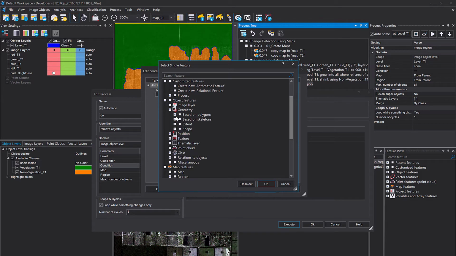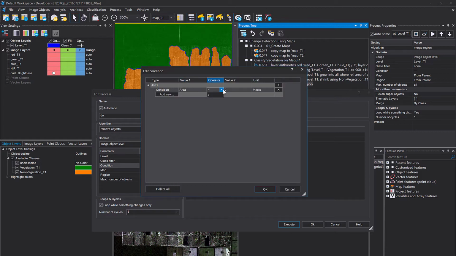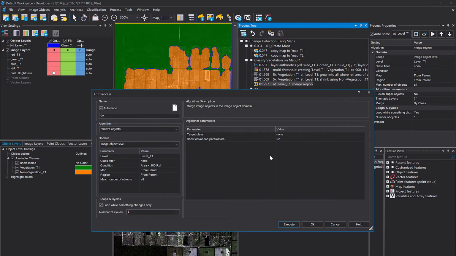So if you go under object features, geometry, extent, area in pixels in this case, you can change that to square meters or hectares or whatever makes most sense to you. I'm gonna set the value to 100. So all objects that are smaller than 100 pixels, please remove those objects. And how do I want them to be removed?